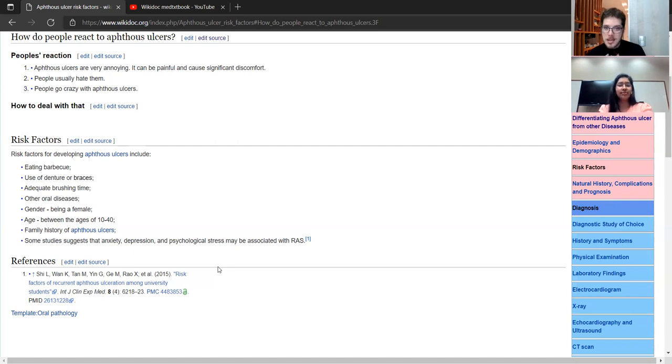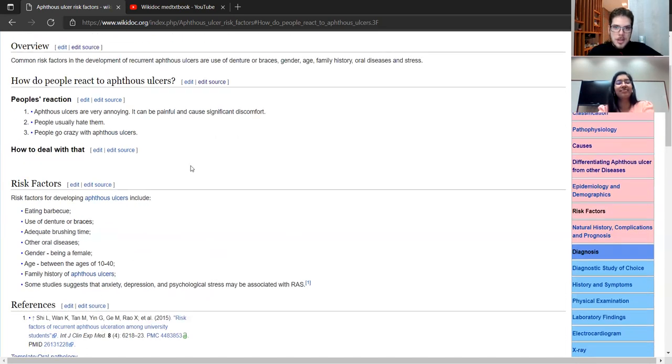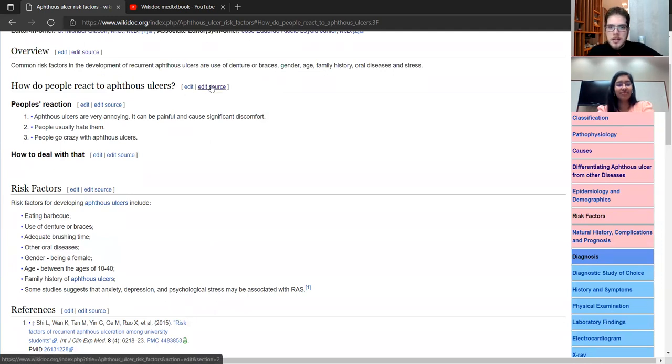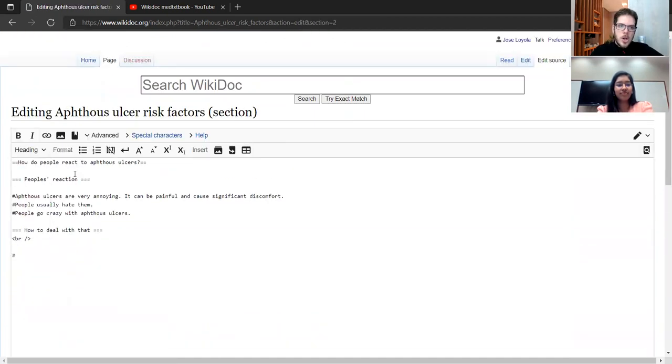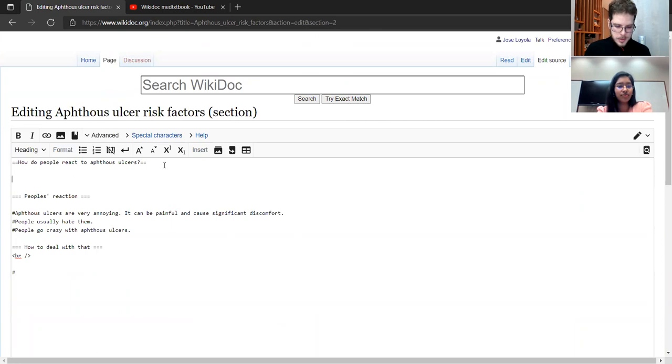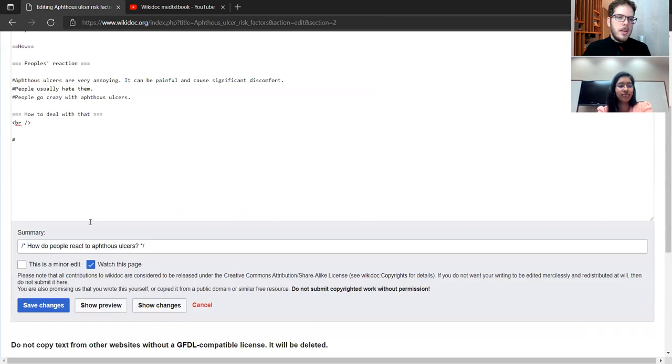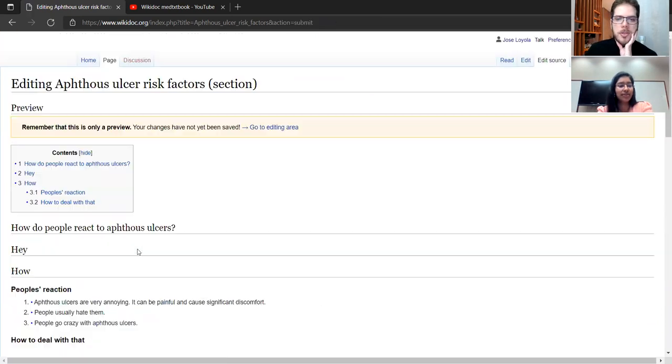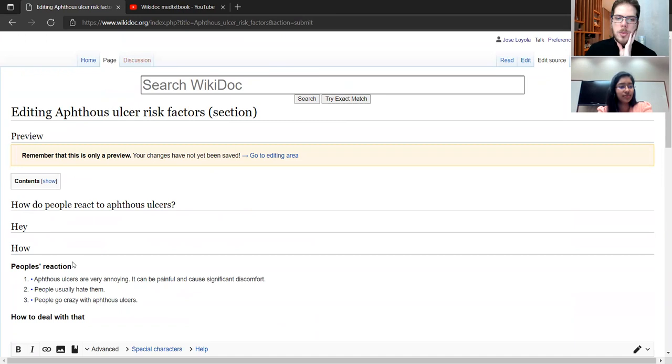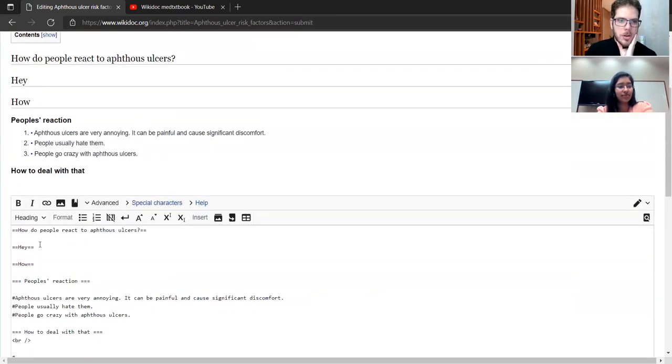To be honest, these days, I always use edit source. I do not use edit. But when I started, I used edit. So regarding edit source, how does this look? It's like this. It's not very complicated. Headers like this, the bigger ones, like overview, we just add this symbol twice. And we can click on show preview, and then we can see the effect of what we are coding here.